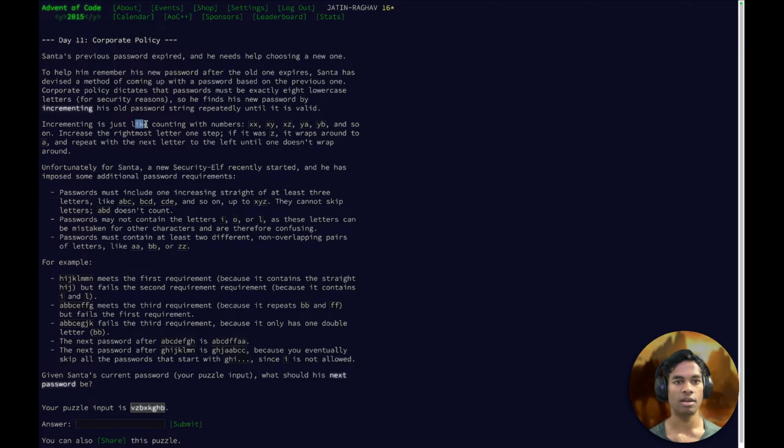Incrementing is just like counting with numbers, increasing the rightmost letter one step. If it was Z, it wraps around to A and repeats with the next letter to the left until one doesn't wrap around. Unfortunately for Santa, a new security elf recently started, and he imposed some additional password requirements. Passwords must include one increasing string of at least three letters like ABC, BCD, CDE, and so on up to XYZ. They cannot skip letters.